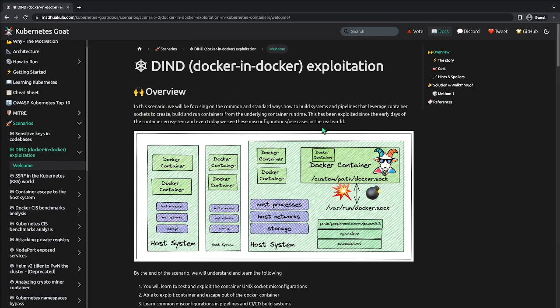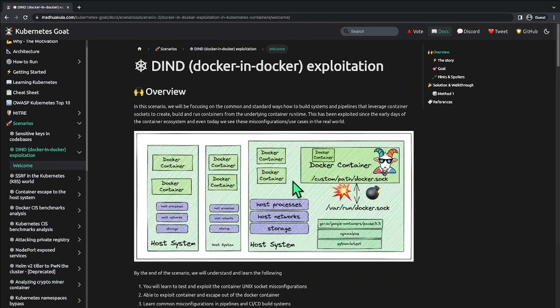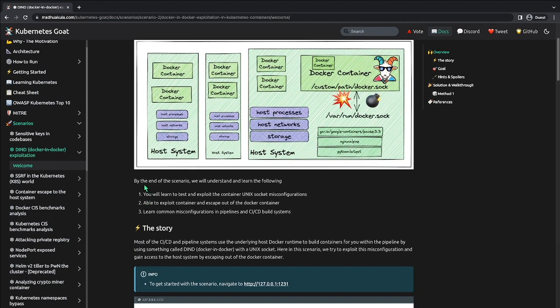In this scenario we'll be focusing on the common and standard ways of building systems and pipelines that leverage container sockets to create, build and run containers from the underlying container runtime. This has been exploited since the early days of the container ecosystem, and even today we see these misconfigurations in use cases in the real world. Just a little image on how it is done.